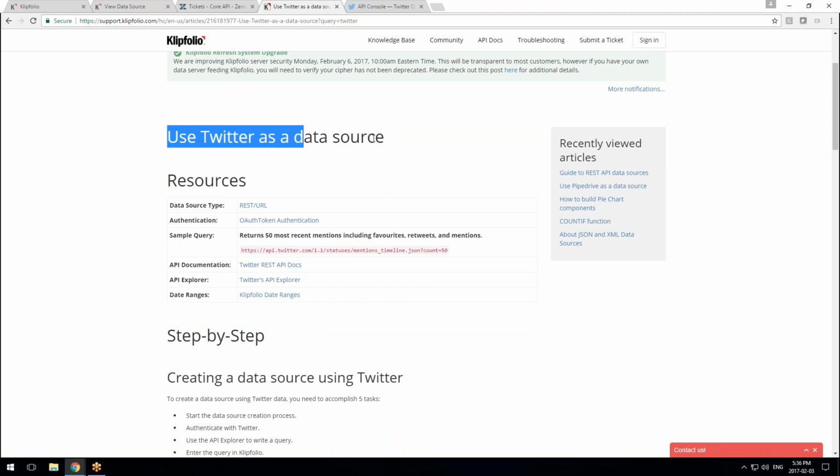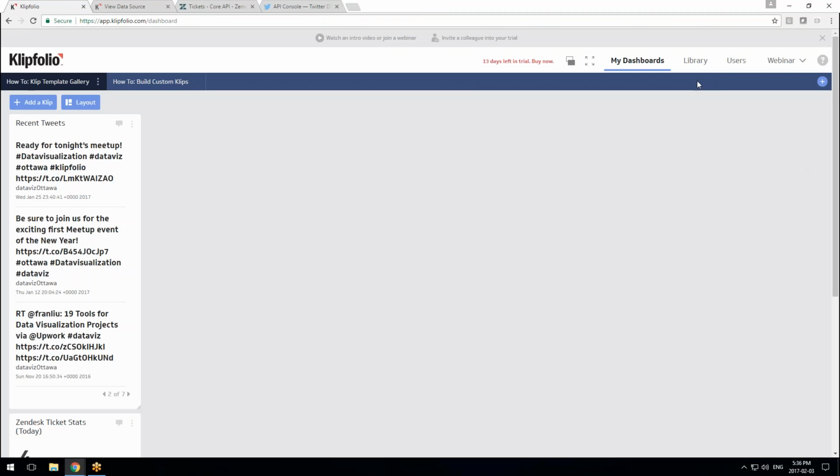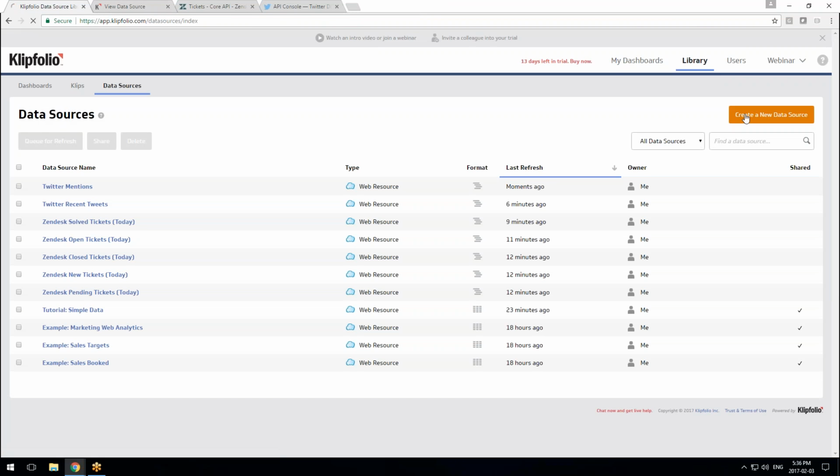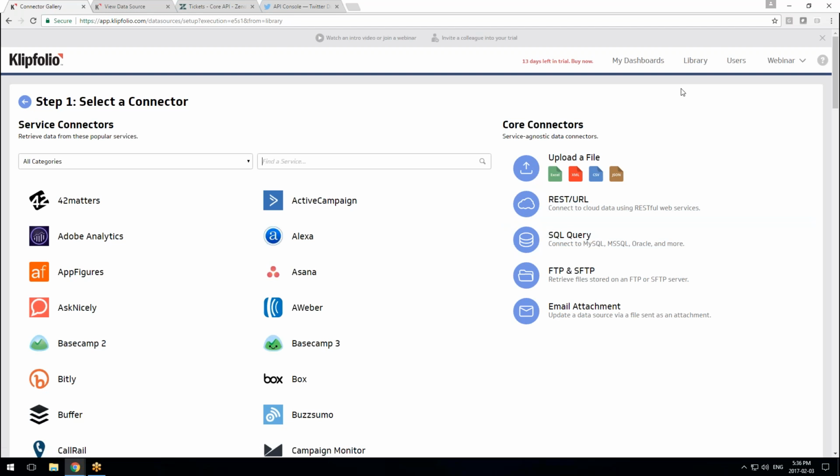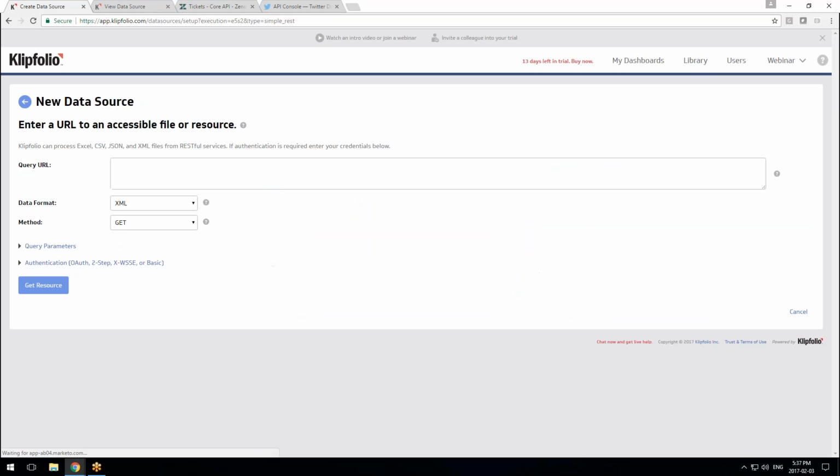Now what happens though is sometimes you have services that we don't currently connect to. So you might be thinking, how do you get that data in that instance? In that case, you don't have to worry too much. I showed you that we have pre-built data connectors, but we also have one other connector that is a generic one. If you go to library data sources and create a new data source, instead of using an existing connector, you can actually use a generic one called the REST URL connector.